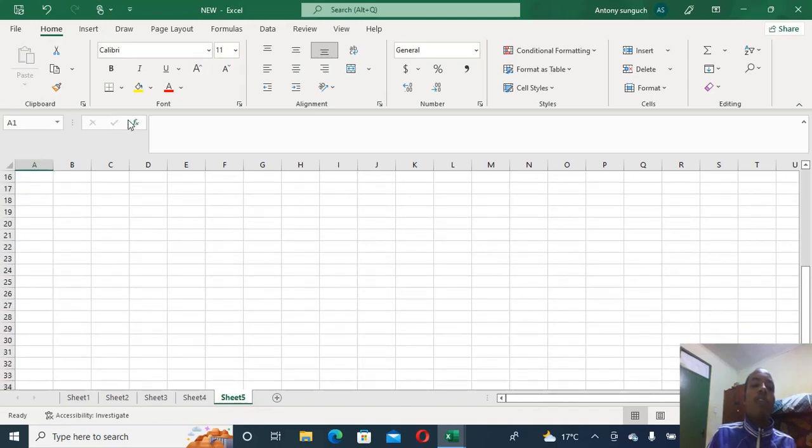This is the formula presenter. This shows whether you have entered a formula. It activates itself like that, and that's all about the Excel window.